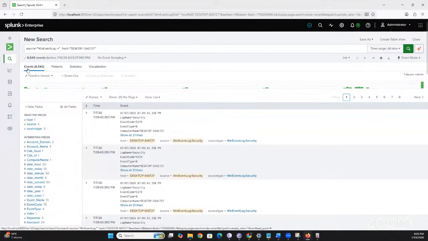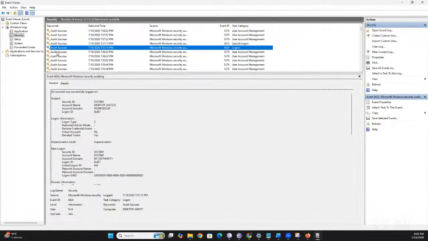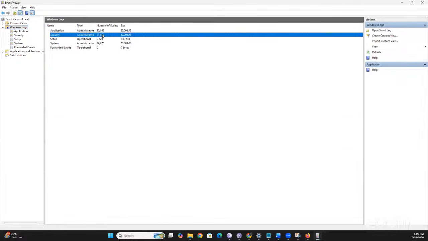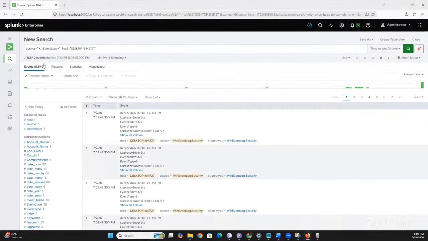You can see 8,540 events got loaded, but we have so much data. Even in application itself, we have this many events. In security, we have 34,000 events. There are so many events, but only 8,540 have loaded so far. To load the entire data, it will take some amount of time.